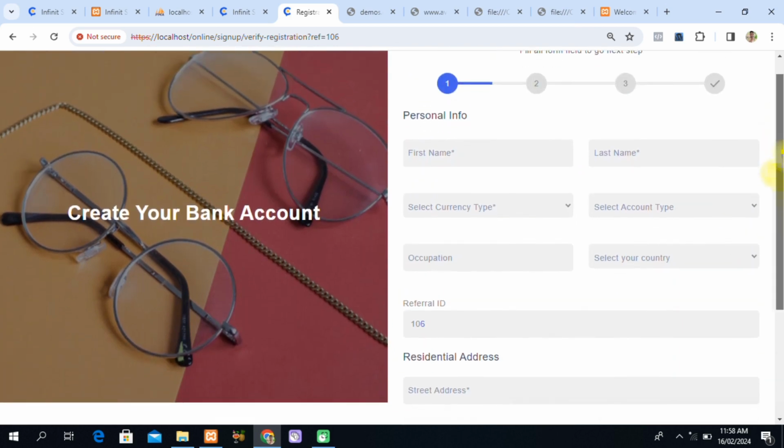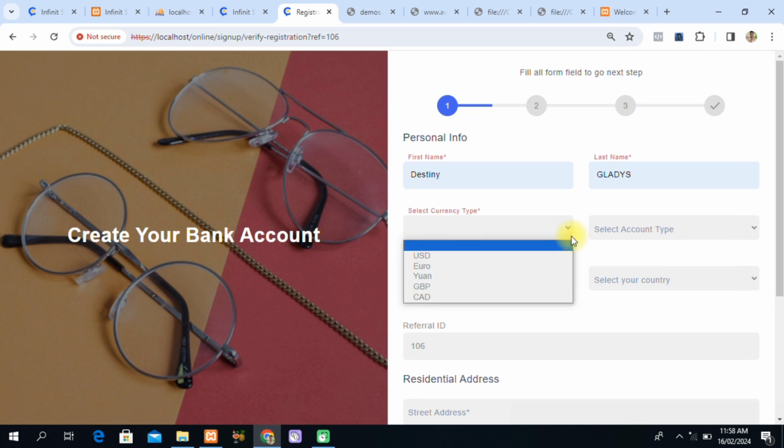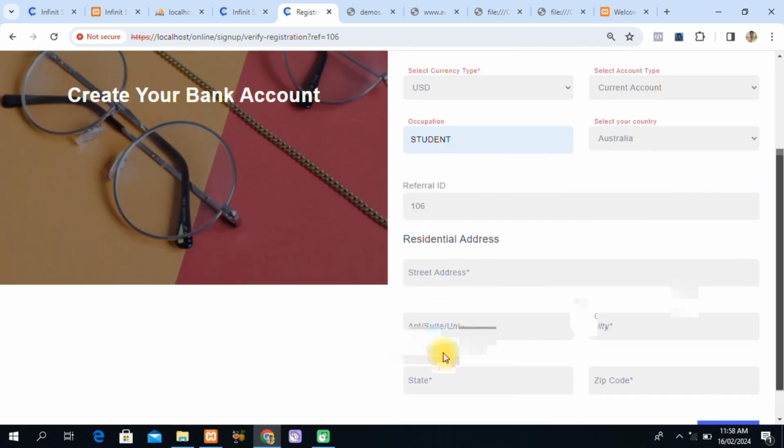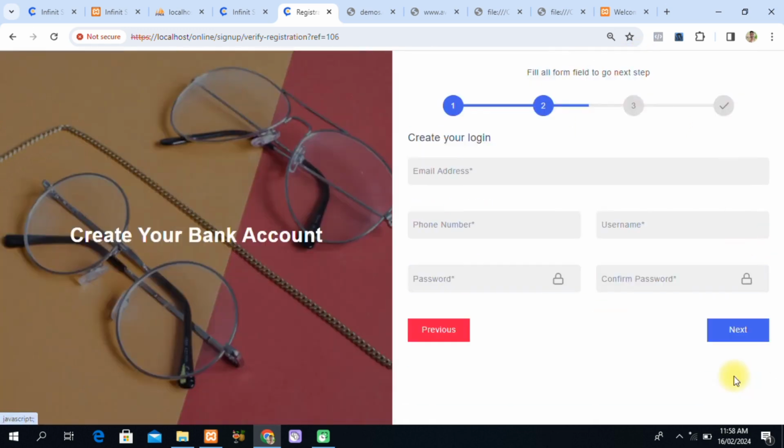So if we want to give that a try now, we can just enter a name. Let's just enter some names here. Okay, you select the currency, account type, let's say current. We just fill this. Okay, so this is the address. Let's just put anything here. We're just going to put some information, so we can just create a demo account. Okay, so from this point we click on next.